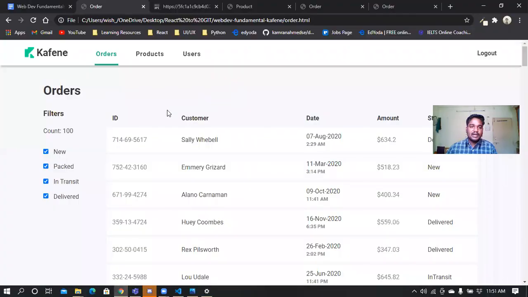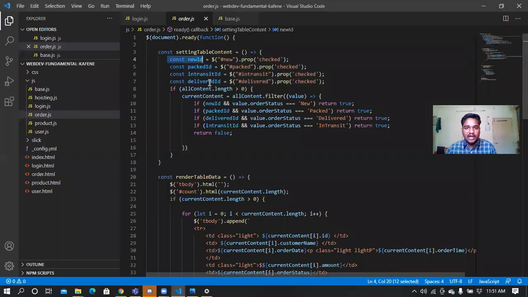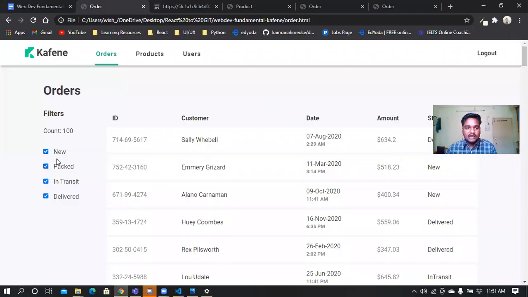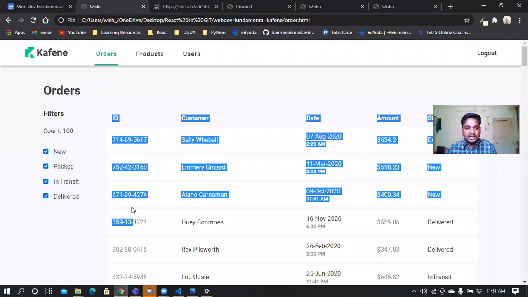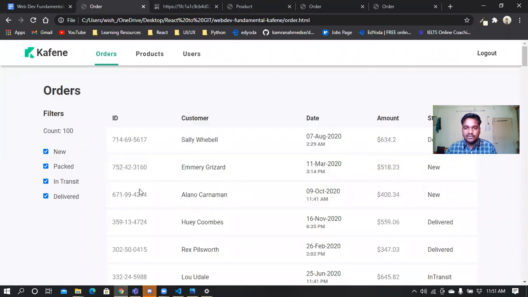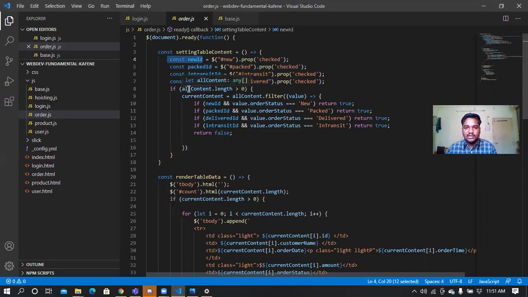Next we have to traverse. We have to check whether all the records are there, and check if a particular record has been filtered or not. There are four filter functionalities in here: new, packed, in transit, and delivered. It will first traverse through all the content, that is the array of objects, which we have got from the API call.